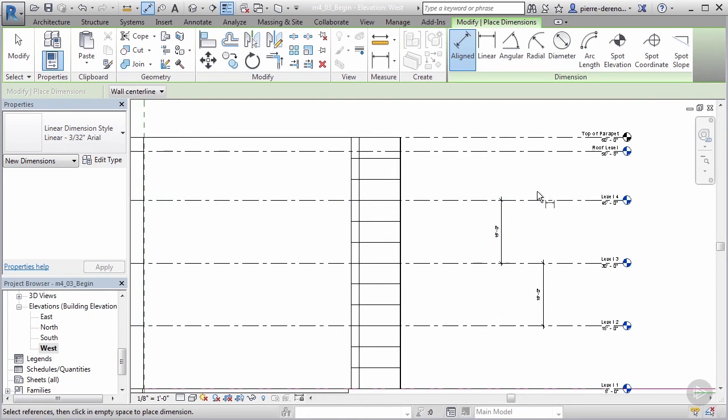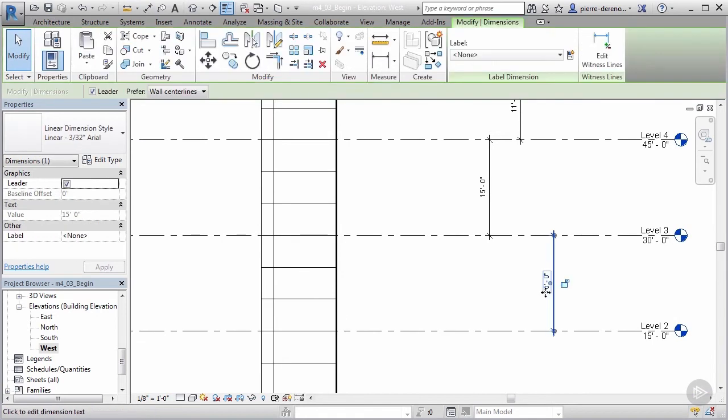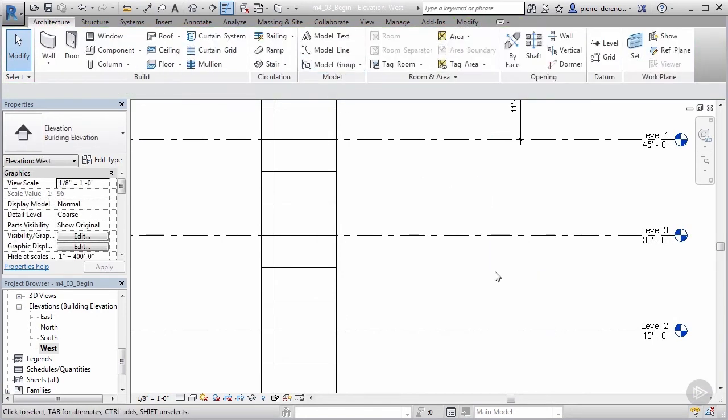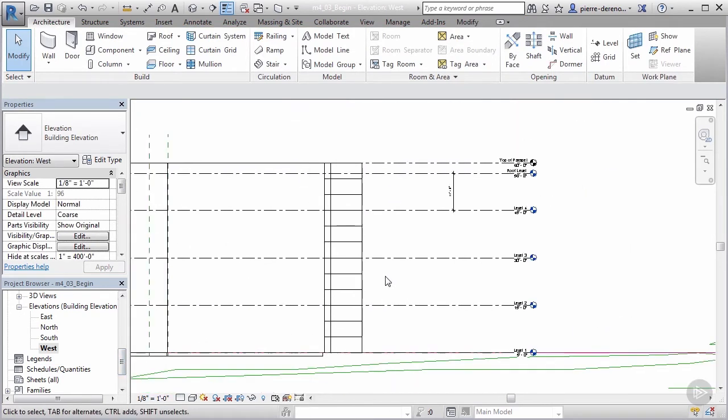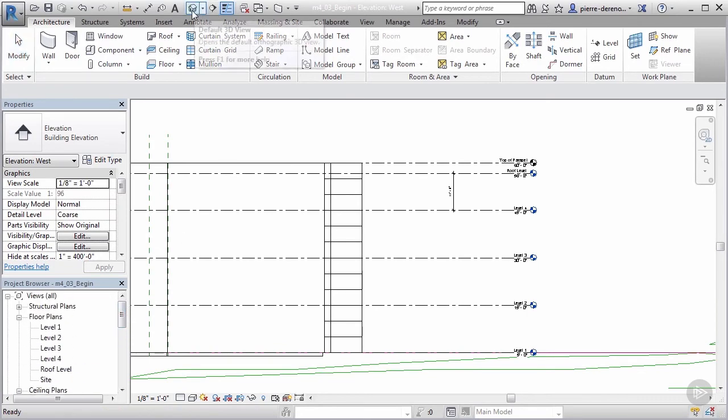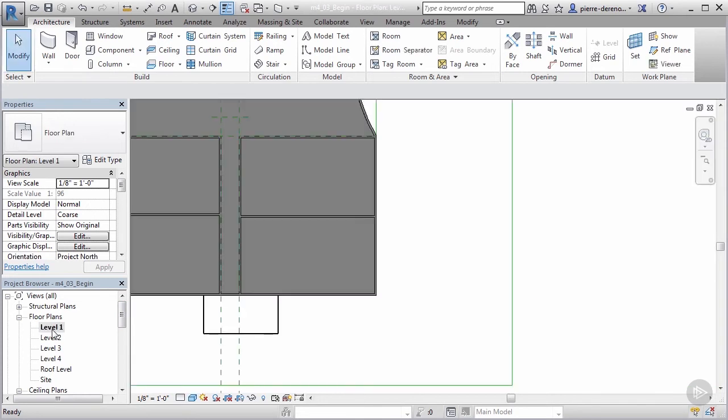Except when we get to this top floor. And I'm going to keep that dimension there just for reference. So we need to do 14 feet for level 2 and 3, and we'll have another measurement for the top level. So let's go ahead and go to, let's say, level 1. And what I want to do is I want to copy those up and then do a quick adjustment. So we'll go level 1.